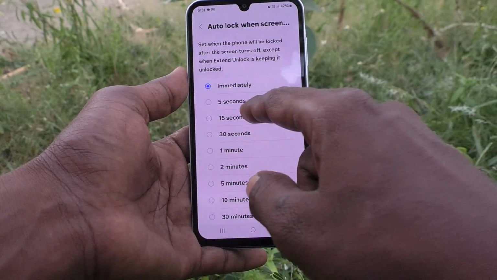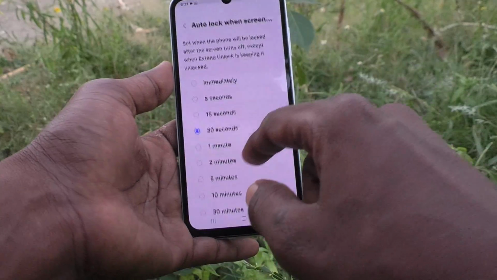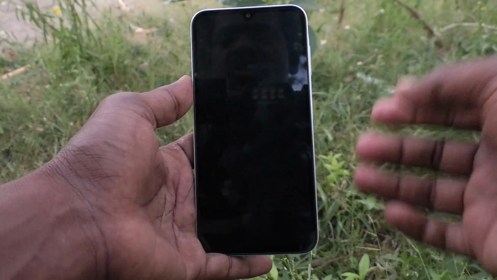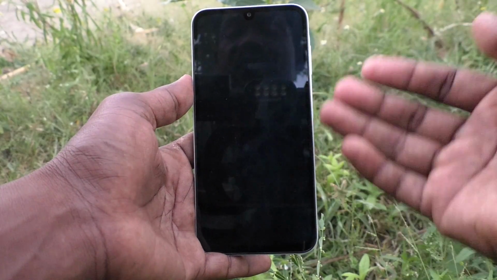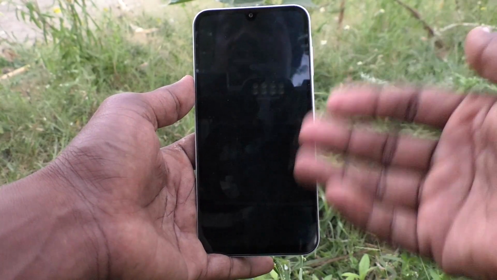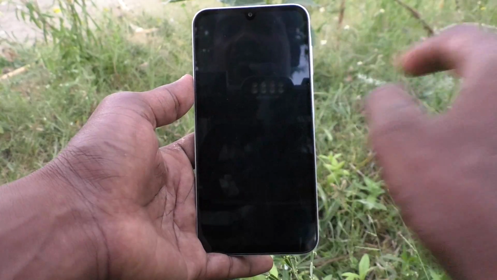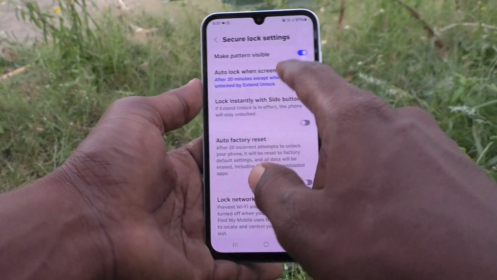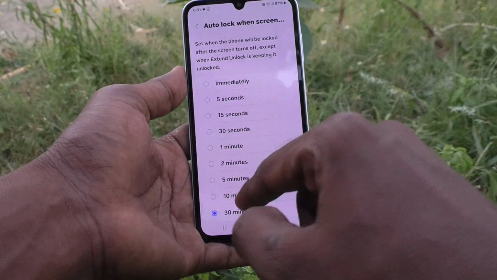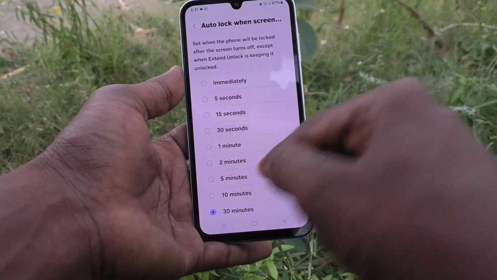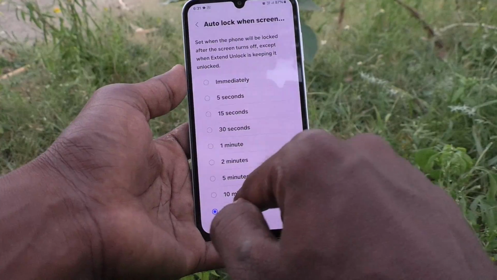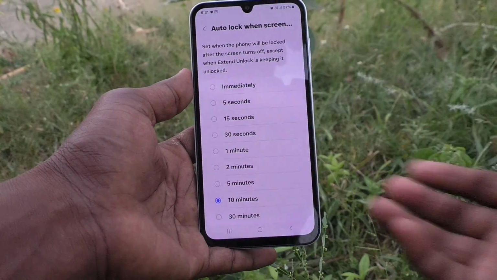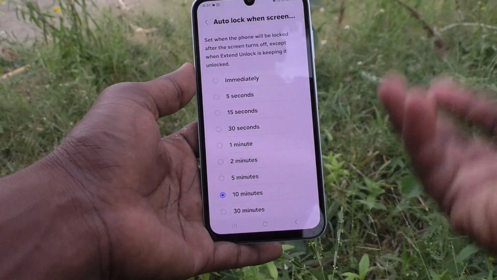Then you can extend it here up to 30 minutes. That means even if the screen is turned off, your phone will not auto lock, because it takes 30 minutes. Automatic locking will be done after up to 30 minutes, so you select it like that. From here you can select how much timing you need for auto lock.